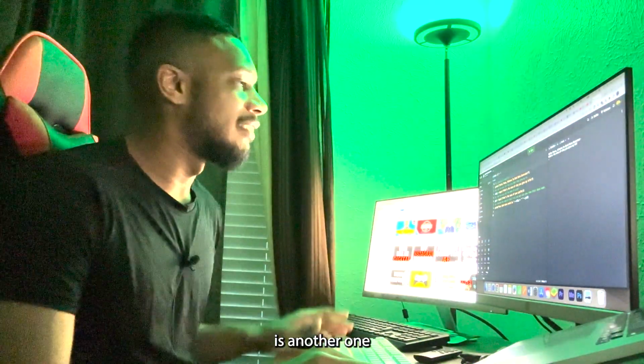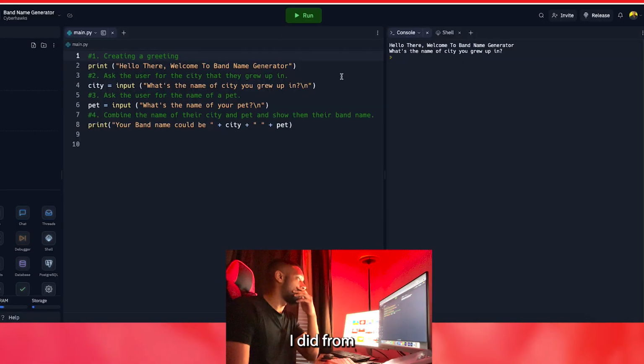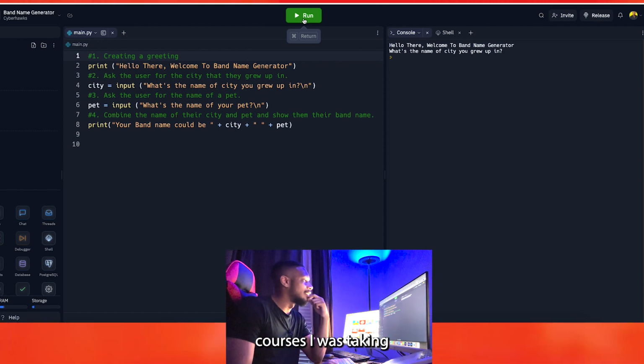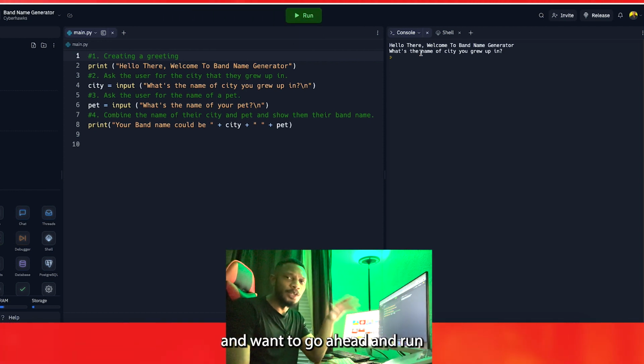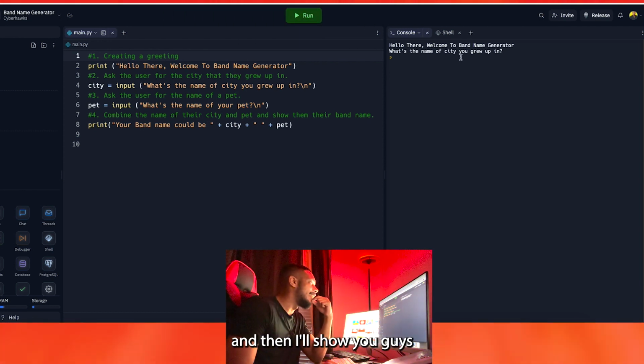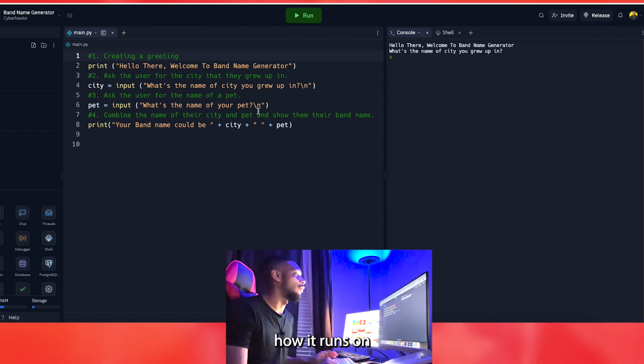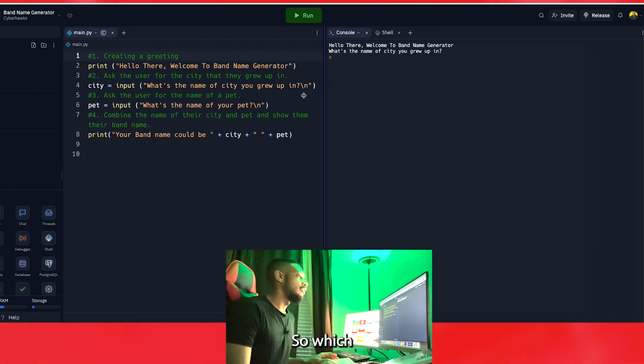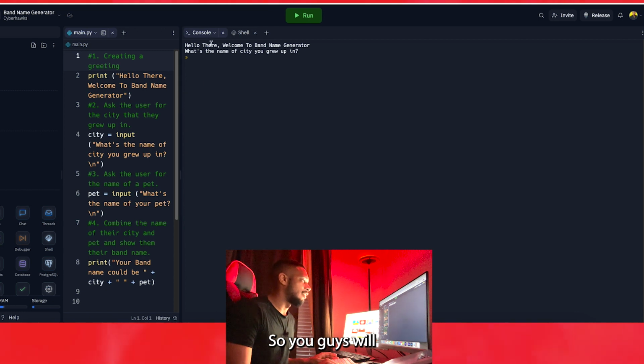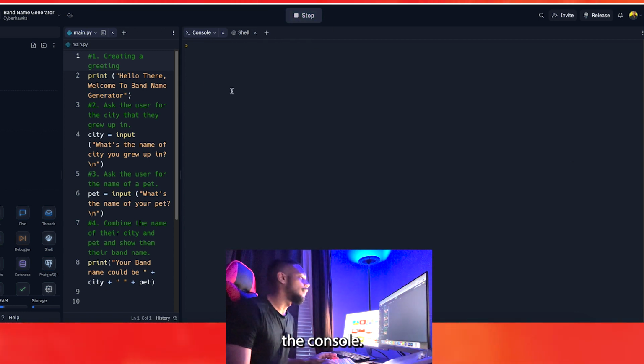So this is another one that I did from one of the courses I was taking. We'll just go ahead and run it first on this right side, and then I'll show you guys how it runs on the left side here. So we'll just make that small for now so you guys can focus on the console.